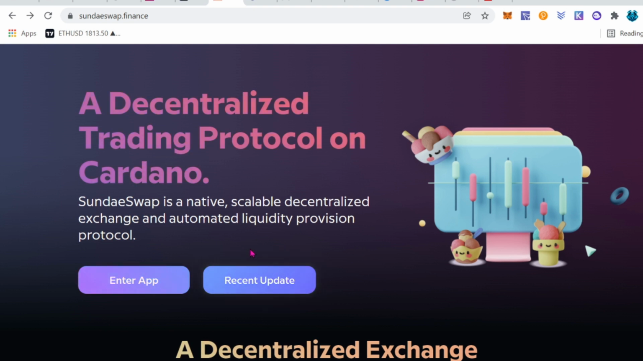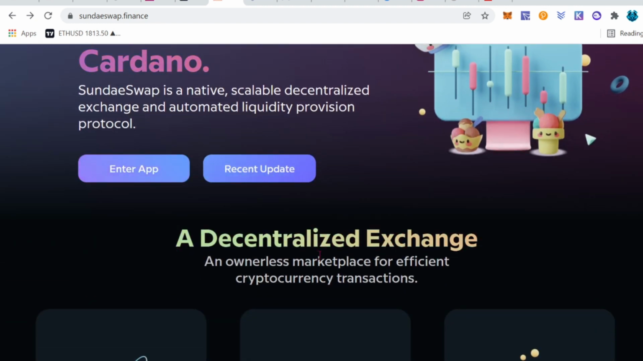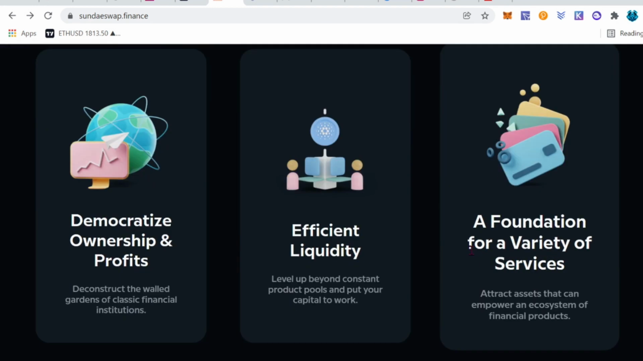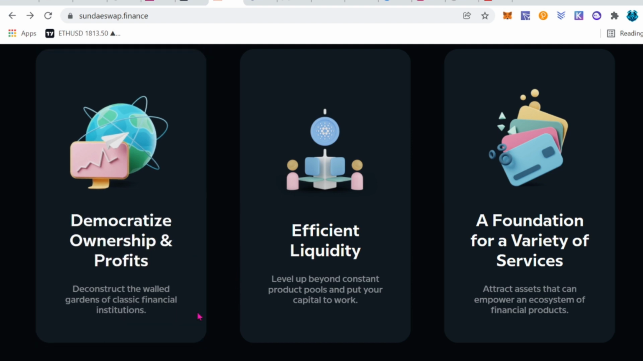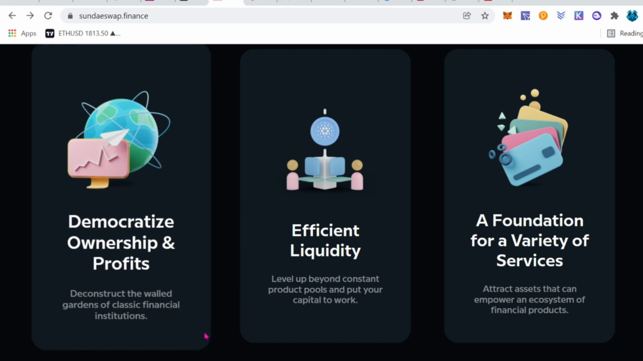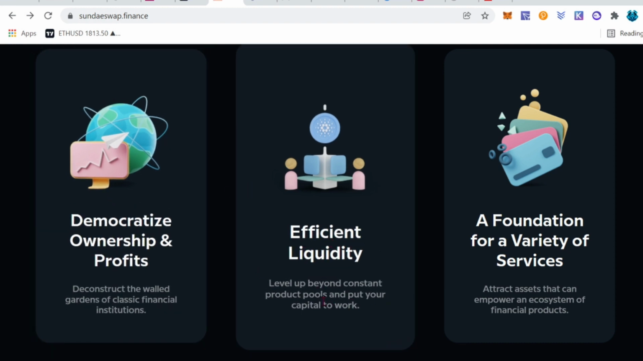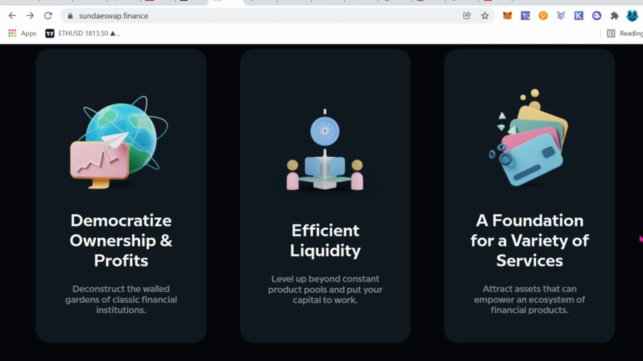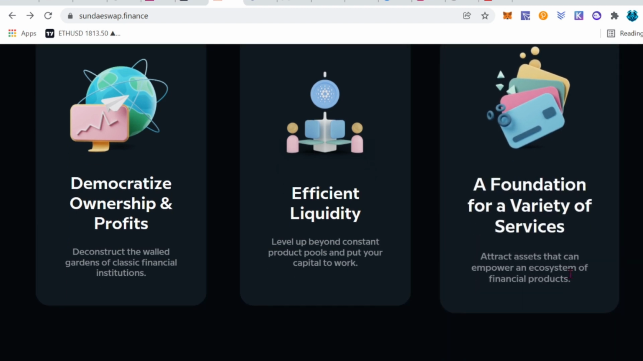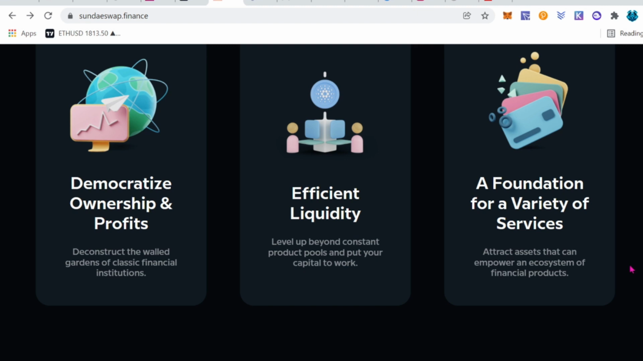So Sundaeswap is a native, scalable, decentralized exchange with an automated liquidity provision protocol. Essentially, it's going to be the Uniswap of Cardano. If you're familiar with what Uniswap does, it's also a decentralized exchange, an ownerless marketplace for efficient cryptocurrency transactions. Democratize ownership and profits, so deconstruct the walled gardens of classic financial institutions by allowing anyone to provide liquidity. And on that, we do have efficient liquidity, level up beyond constant product pools, and put your capital to work. A foundation for a variety of services, attract assets that can empower the ecosystem of financial products.